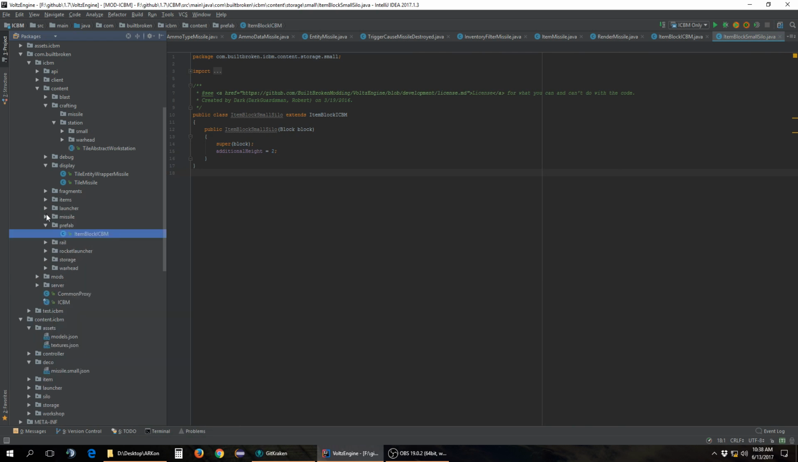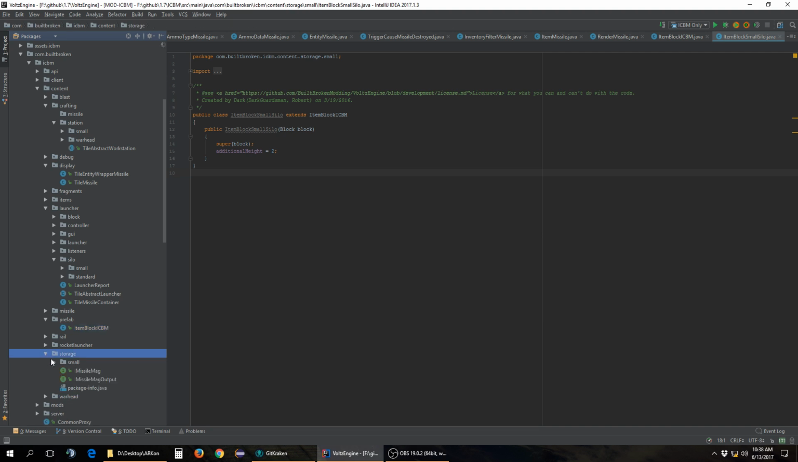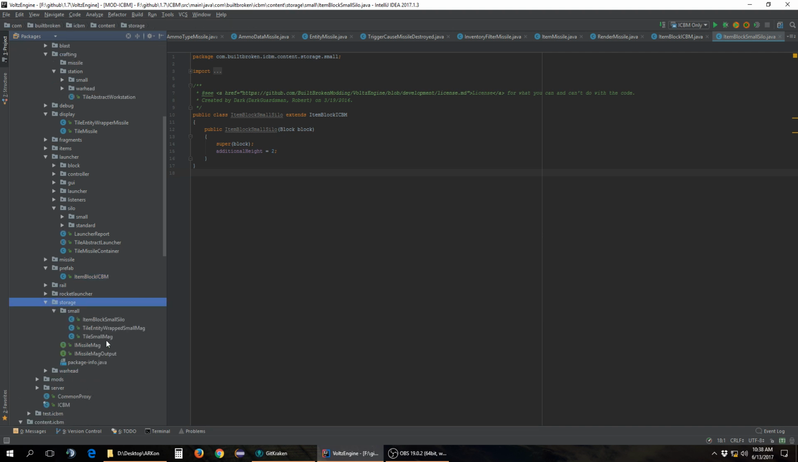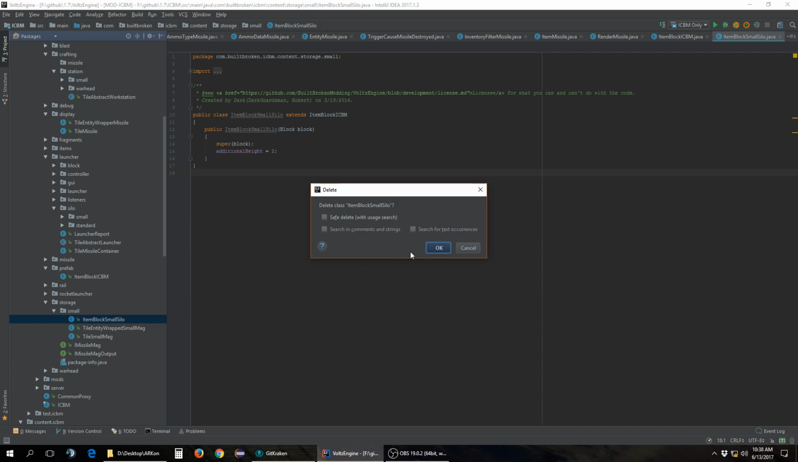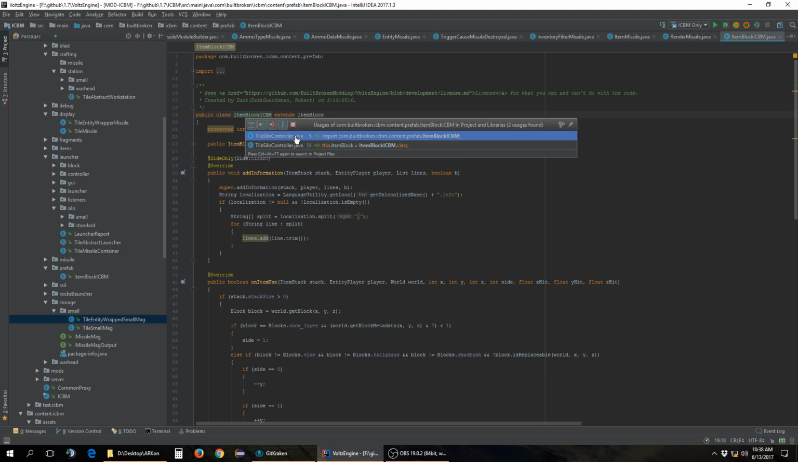These are more than likely down in the launchers. Where are these classes actually? Storage small. Okay. Oh, that's right, because this was still using the item block, and I just moved it down here last time we were working on it. So I get rid of that guy. Then let's go find where the other one is. Silo controller.